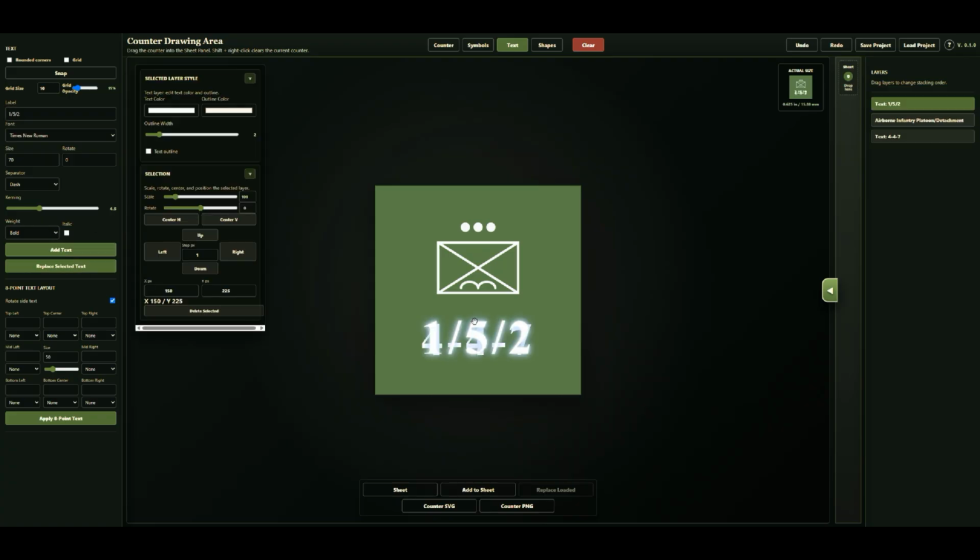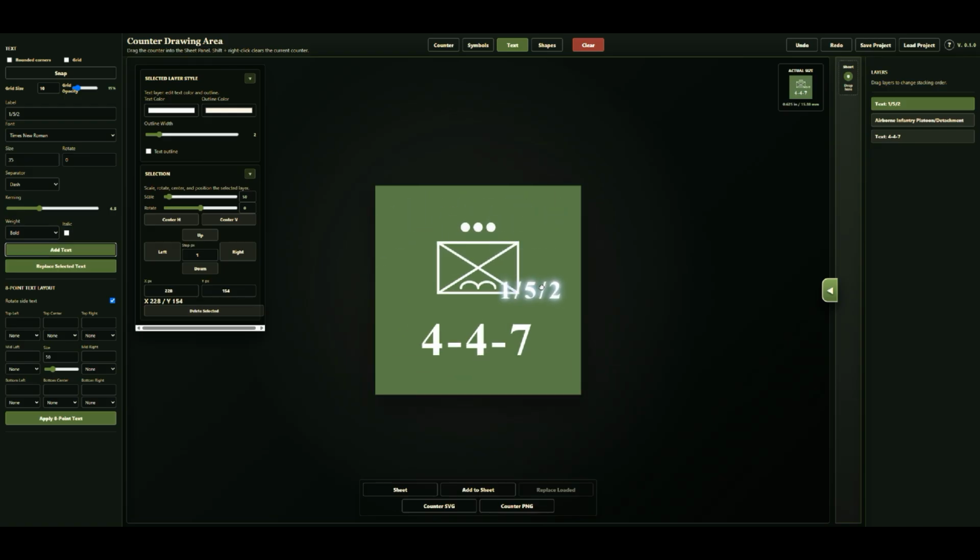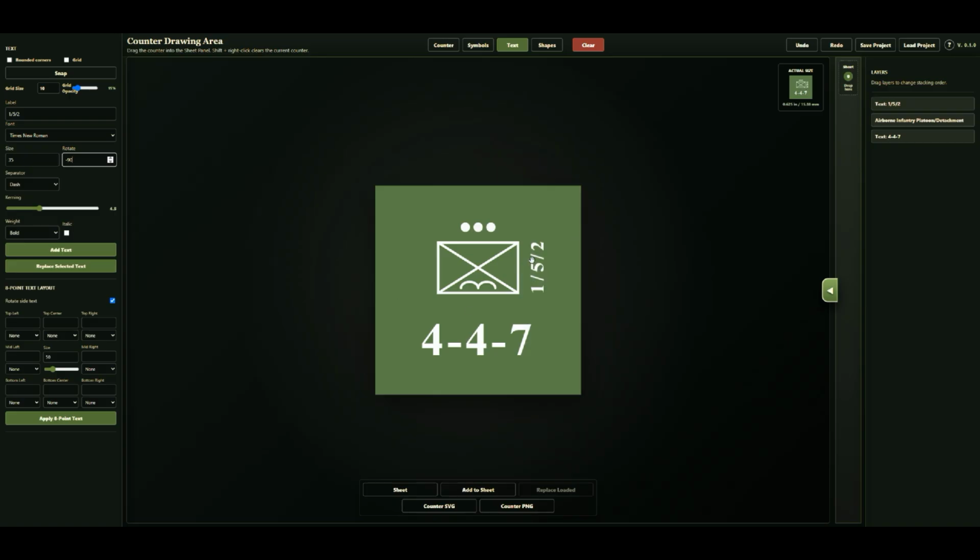You can hit add text. It is adding it here. Let's make that smaller. And let's go ahead and rotate that. We can go here to rotate, -90, and that puts it perfectly right there on our side.